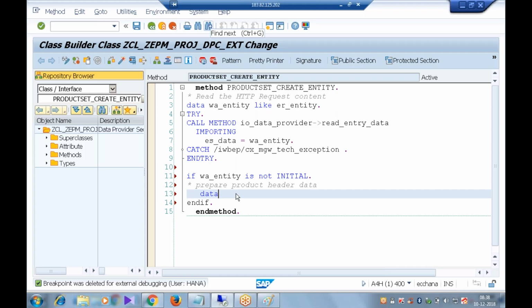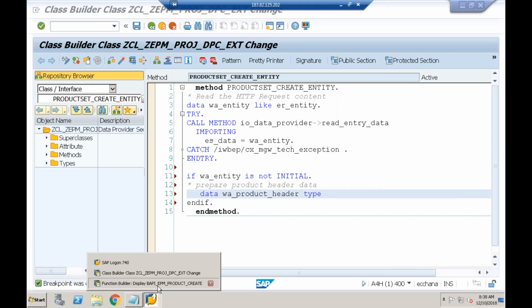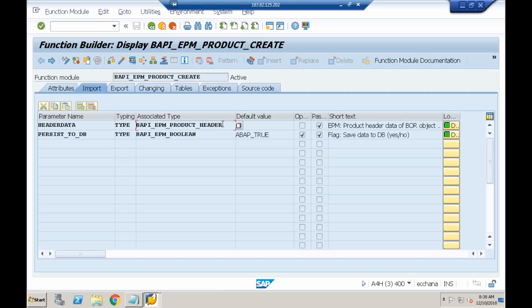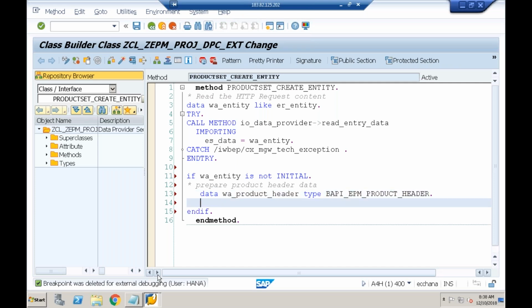Data w underscore product underscore header type. What is the work area you have to prepare here in that function module? Yeah, this one. It's a mandatory input parameter. So I'll prepare a work area of this type. Done. And then w underscore product underscore header hyphen, what are the fields in that? Product underscore ID equal to, in my entity level, w underscore entity hyphen only product ID, no underscore.